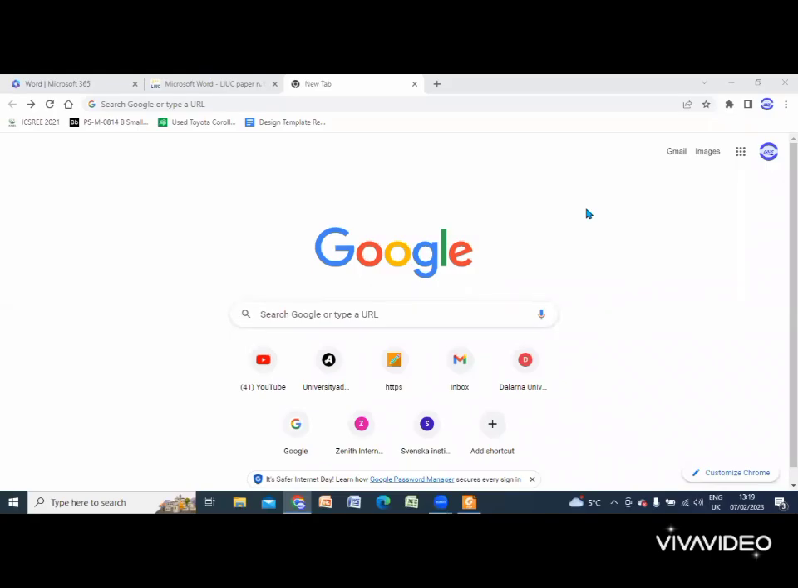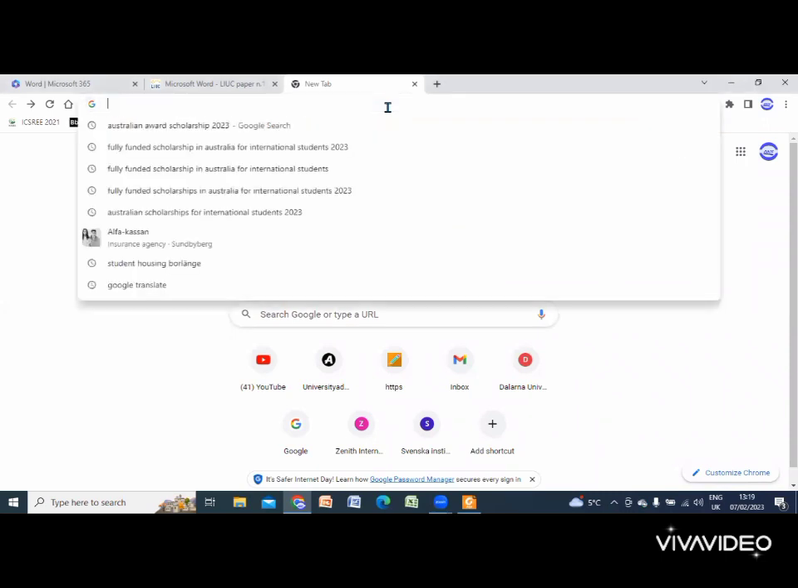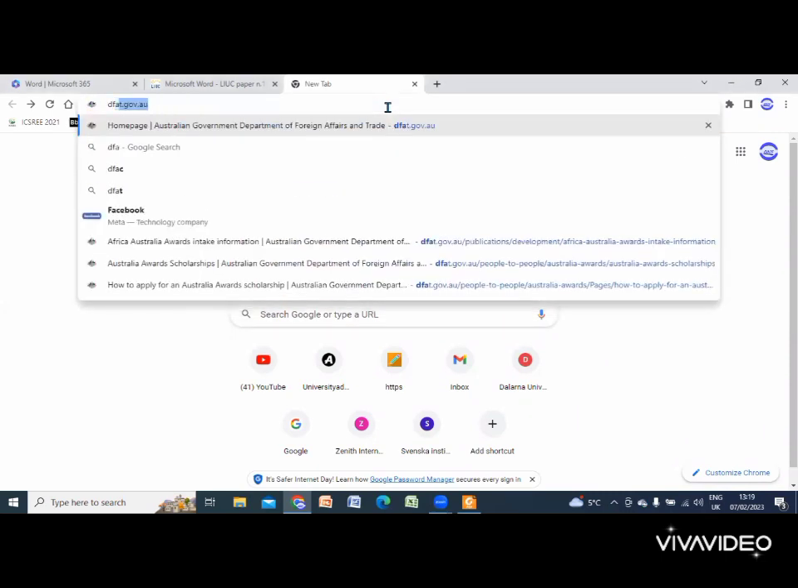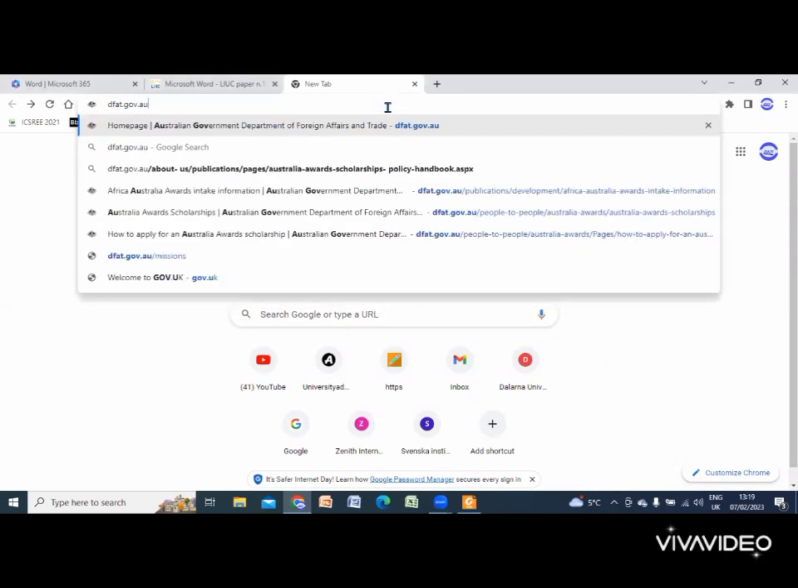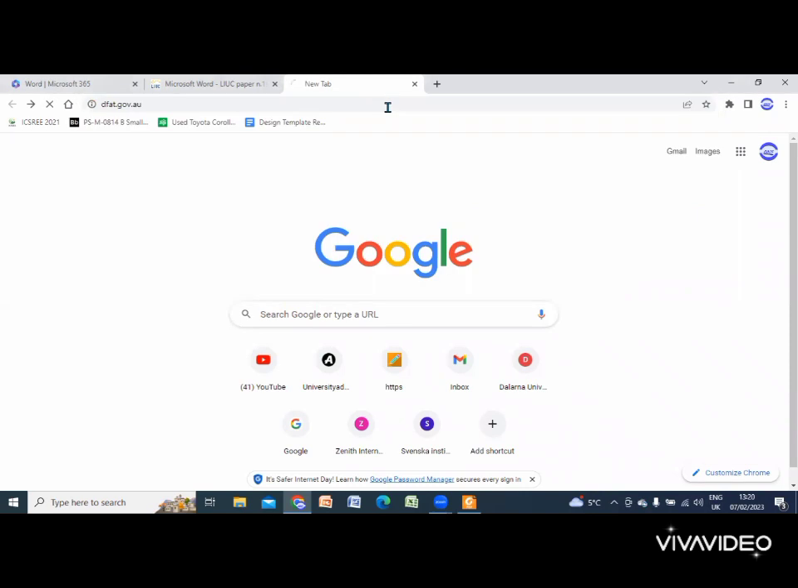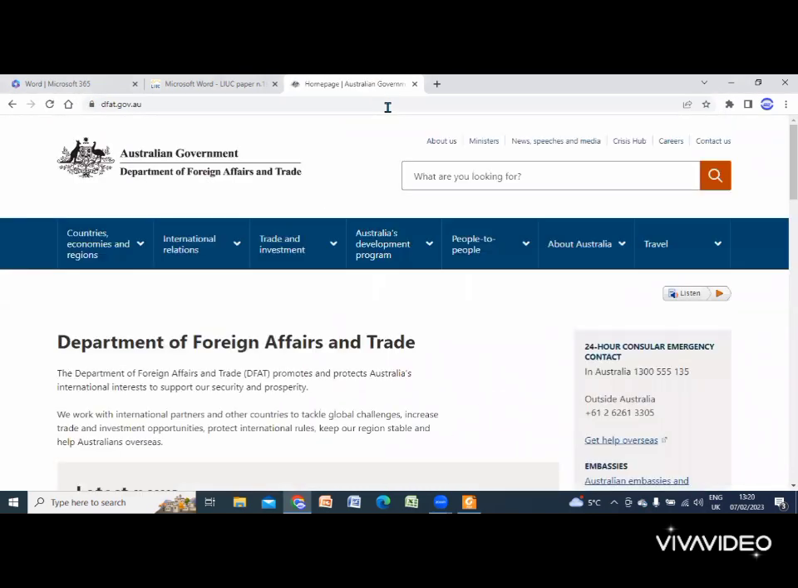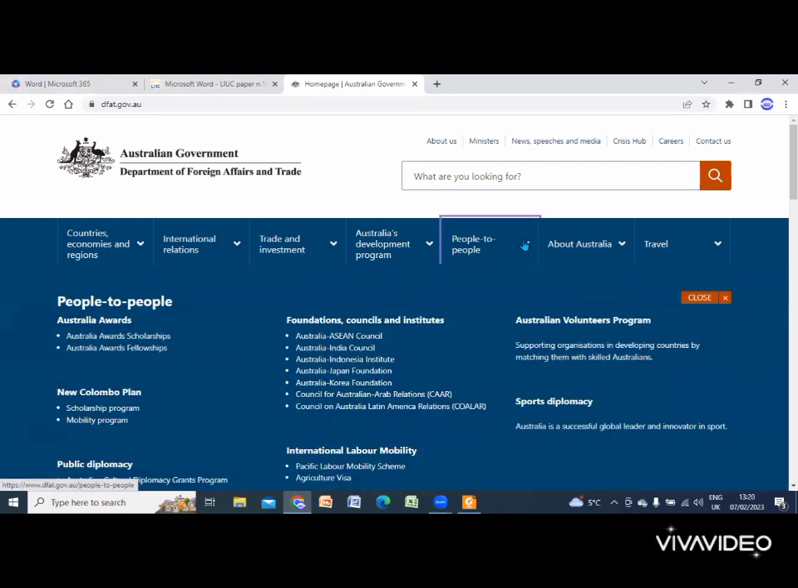So now let's get down to business. On your browser, you have to type the website, which is dfat.gov.au, as you can see on my browser here. So you click on enter. The menu here where you should go to is people to people. People to people here, and then you click on it.